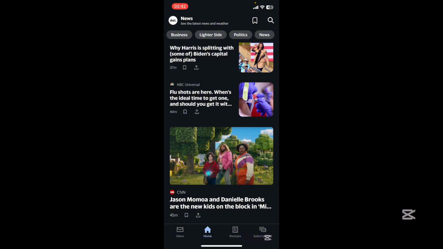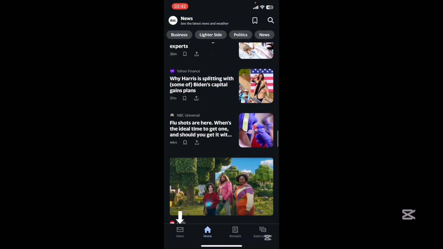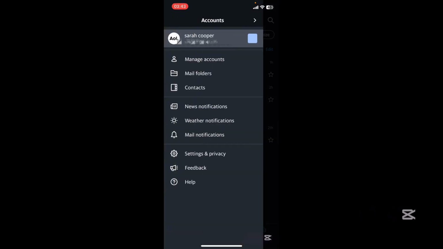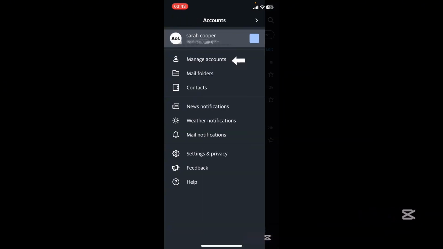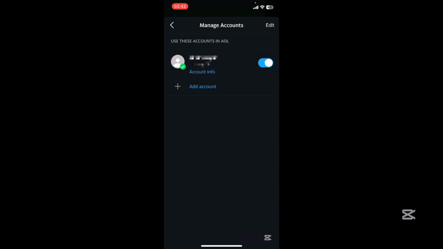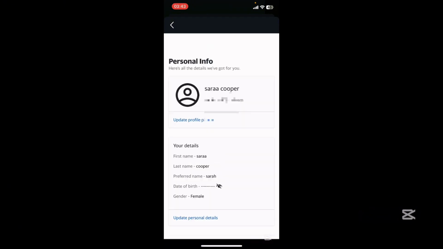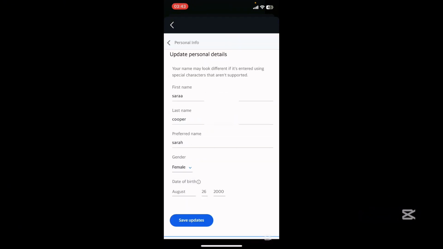Now on the screen, you can see options like Inbox, Home, Receipts, and Subscriptions. Now tap on Inbox, then on the top left corner, you're gonna find the AOL icon. Tap on it. Now from there, select Manage Accounts. Now under Manage Accounts, select Account Info. Now under Info, you're gonna see Overview, Personal Info, Security, etc. Select Personal Info. Under Personal Info, you'll see options like Update Profile Photo and Update Personal Details.